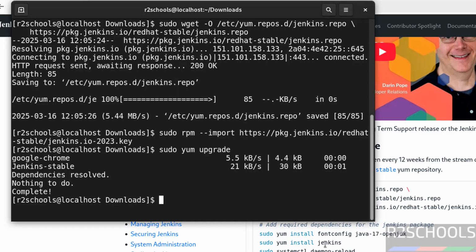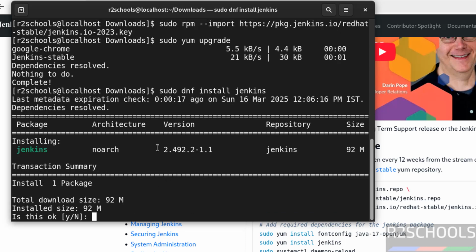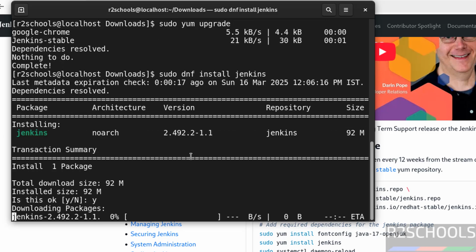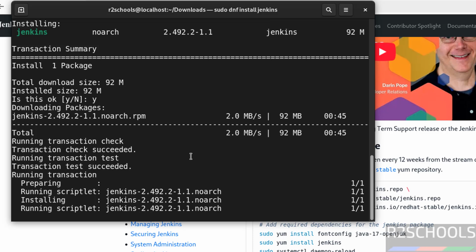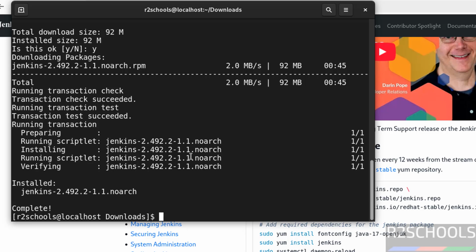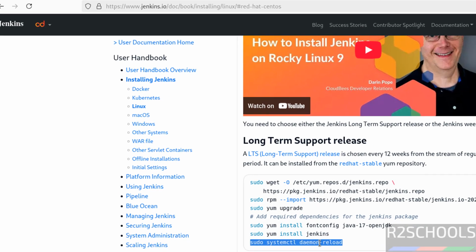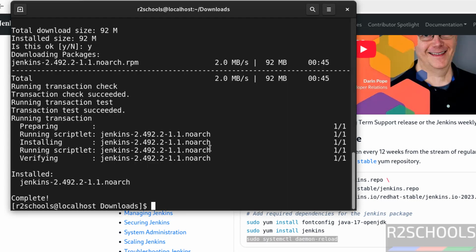Then install the Jenkins, sudo dnf or yum install Jenkins, hit enter. See, the latest stable release of Jenkins is 2.492. Okay, so type y and hit enter. See, installation has been completed. Now see here we have to reload the daemon. So copy it, paste it, hit enter.